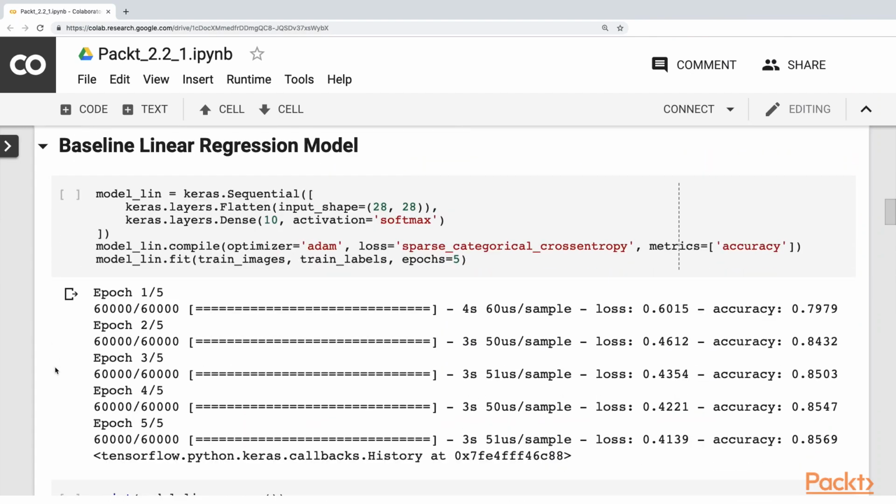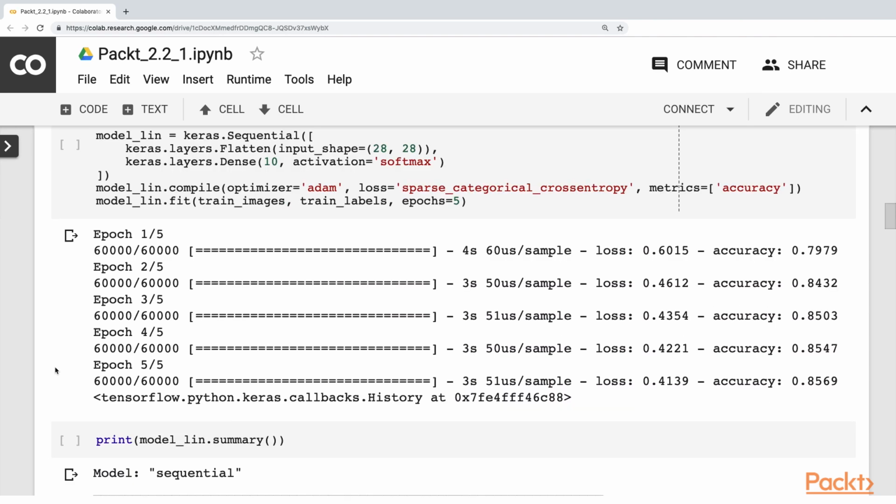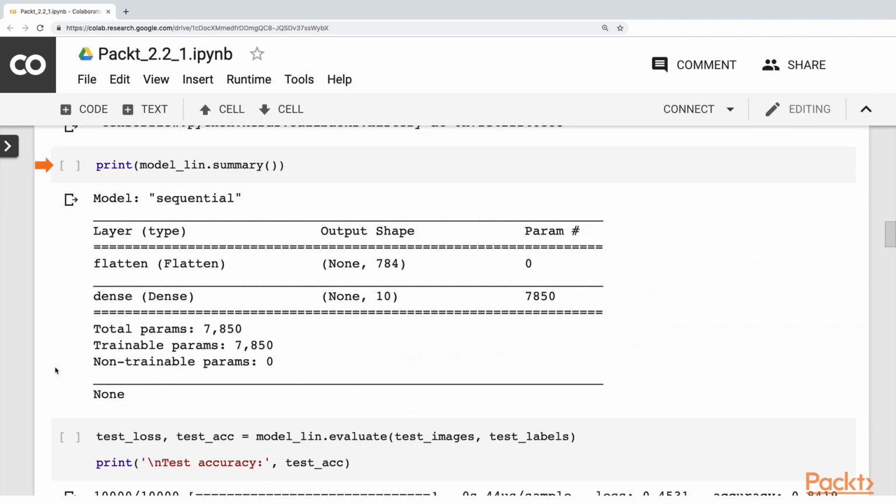Next, we proceed to implement a baseline logistic regression model. The code that does this is shown on the screen. We train the baseline model for 5 iterations. We can look at the training details around how long it took to train, and improvements in accuracy and loss. This model has a final accuracy of about 85%. We can also take a look at the model summary.